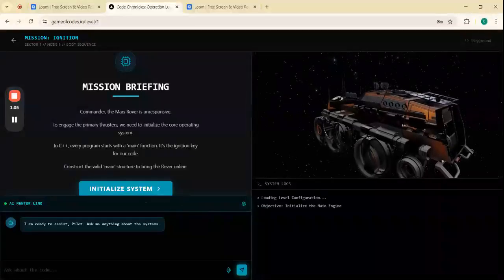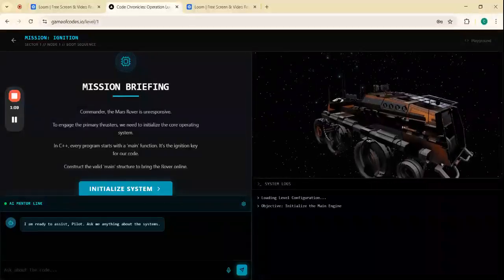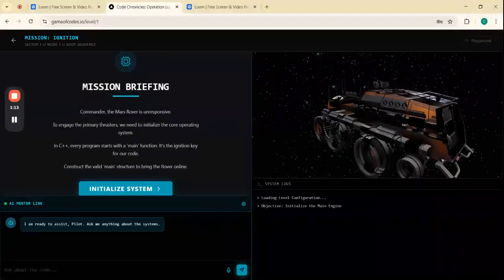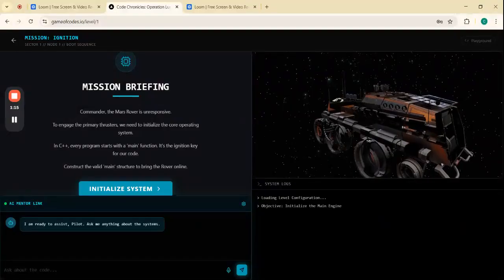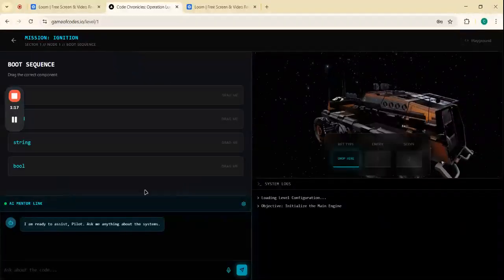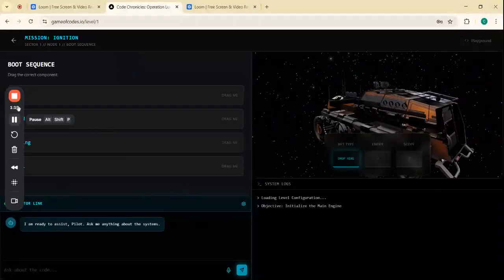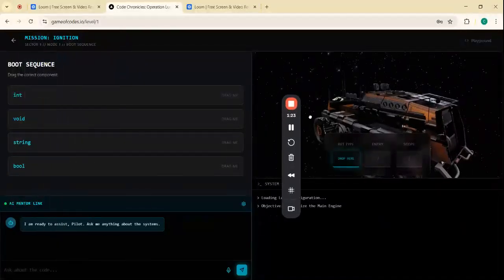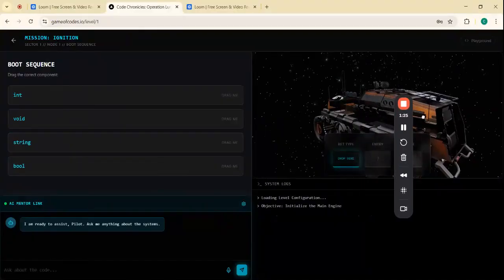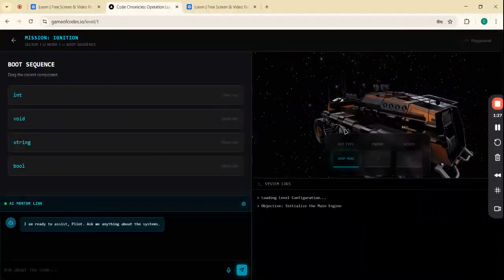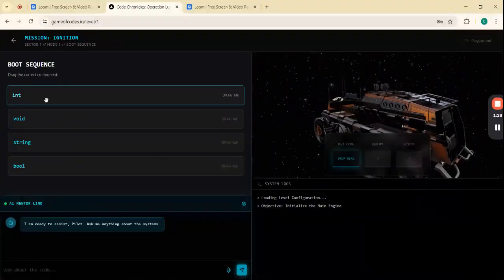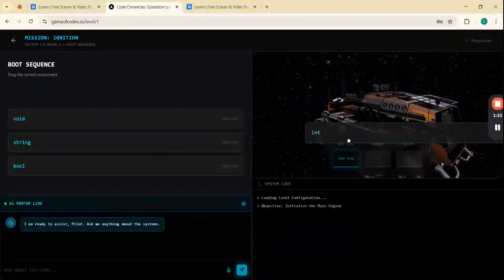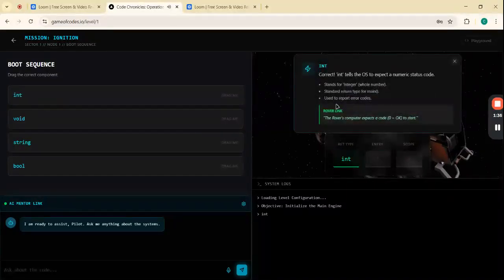The very first thing that anyone needs to learn before any programming language, be it C, Python, or anything, is the syntax or the structure of the language. We are learning this by a simple drag and drop. So let's start. We can just drag and drop things here. Let's start with int. This is dragged and it's correct.